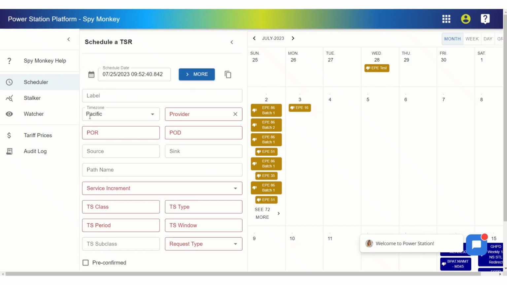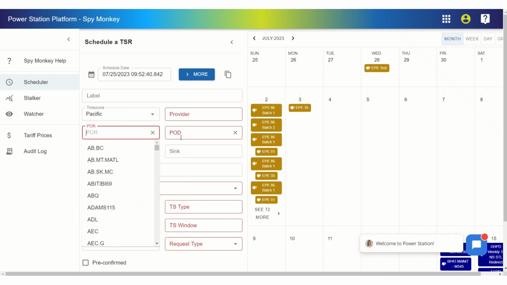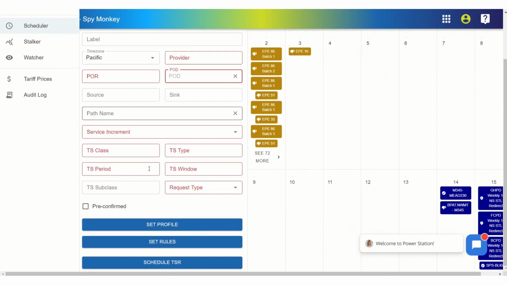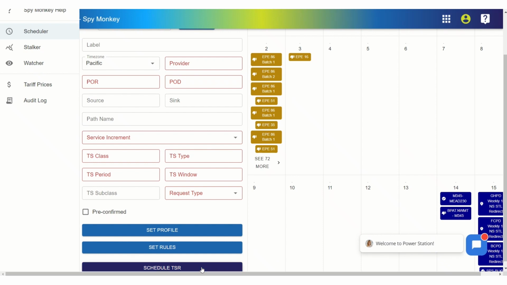You will put the time zone, provider, POR, POD, and you may fill out the rest of this if desired. Set your rules that you want applied. In this case, we're going to send a text when it's done and save the rule, and then we're going to click Schedule TSR.